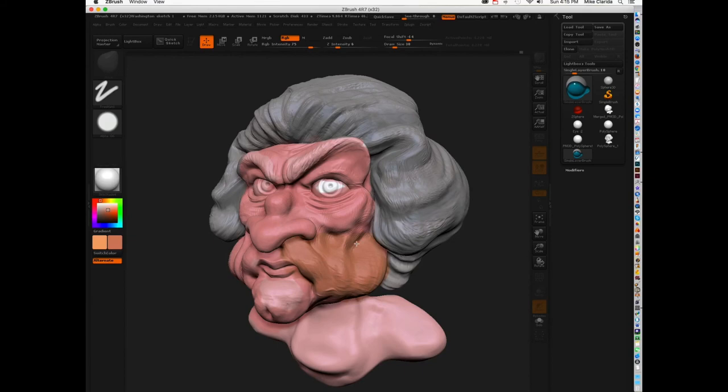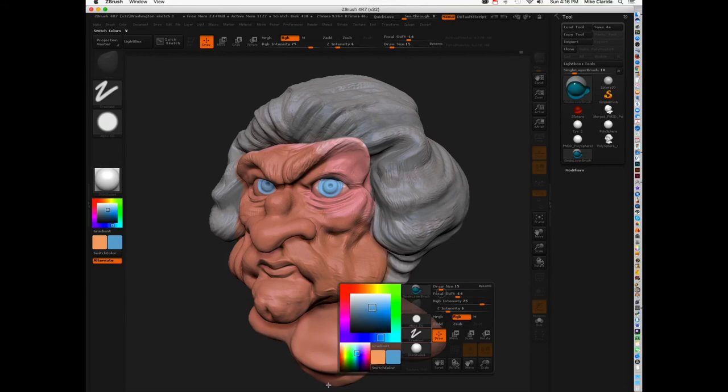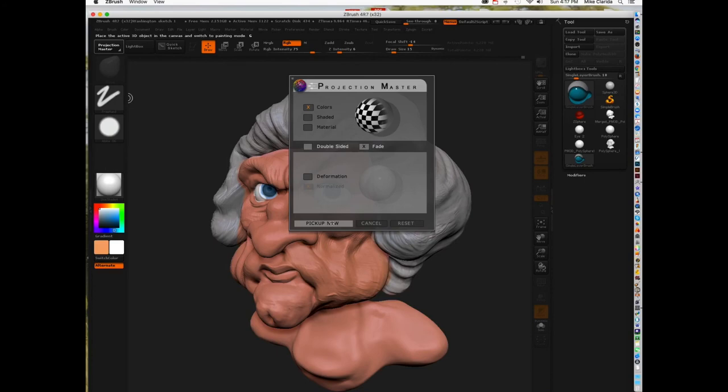I wanted to be able to blend the paint, and I'm sure that if I got deeper into it, I'd see some different modes. So what you're going to see here in a second is I'm actually going to switch over to an alternate program.